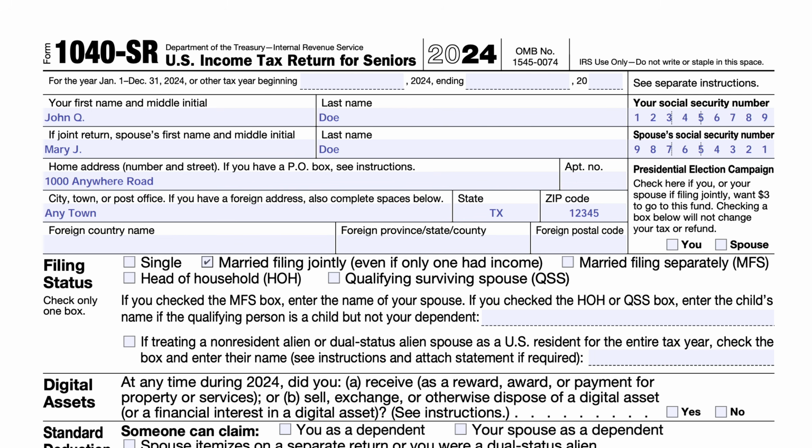We're trying to time our updates in accordance with the order that the IRS is updating their forms and instructions. So what we're going to do is go through this form as if our fictional hero, John Doe, is a senior citizen.